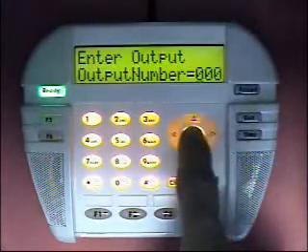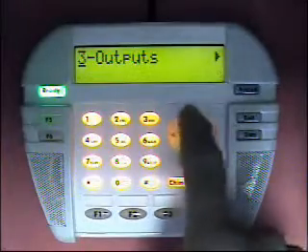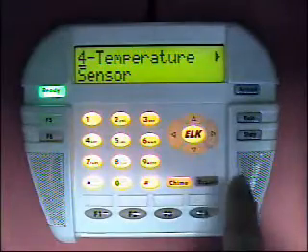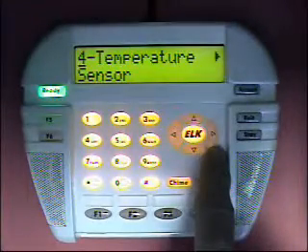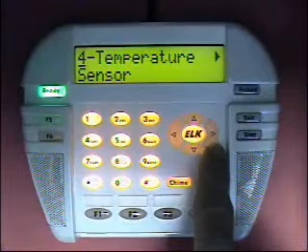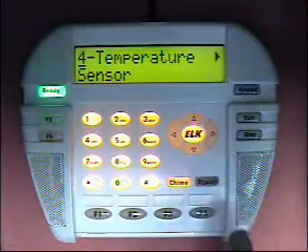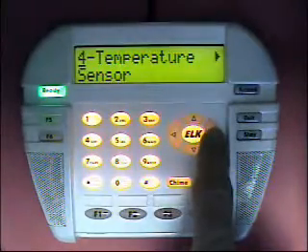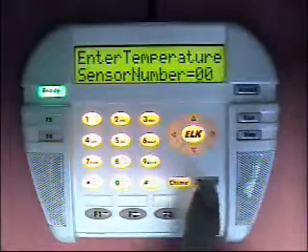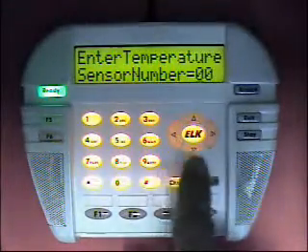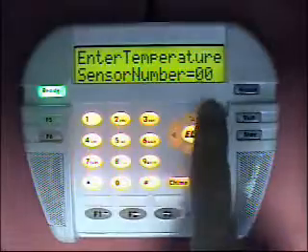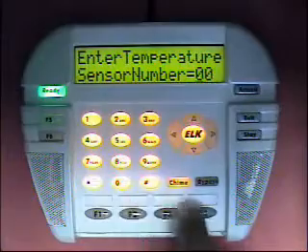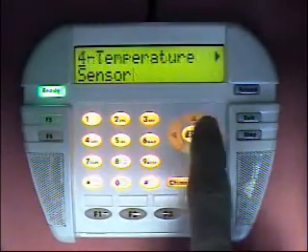Okay, I'll press the Alt key to back up, and we're back to outputs. The next item is temperature sensors. I don't have any temperature sensors connected to this unit, but if we want to see the temperature on any of the temperature sensors that could be connected to zones 1 through 16, we'd press the right arrow key. And since we have none installed on this system, we'd have to put in the number of the sensor, that would be 01 through 16. And I will back up with the Alt key.